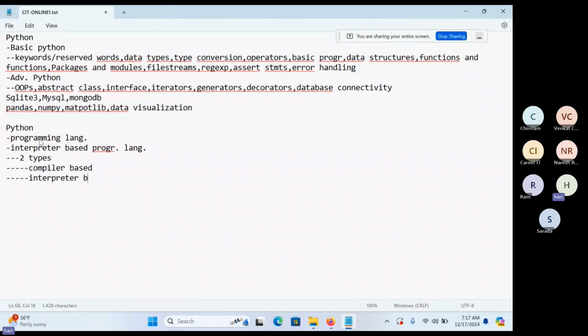We have two types of languages, compiler based and interpreter based. So what's the difference between these two? Compiler based means the entire program will be compiled first and then access will be given to the user. Most of the languages are compiler based only.